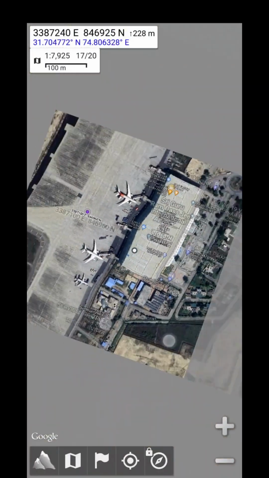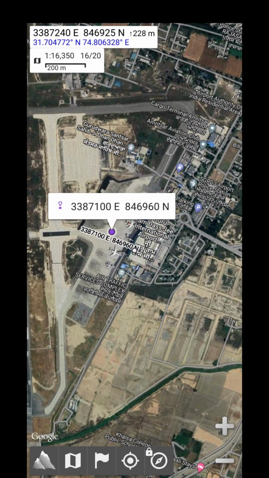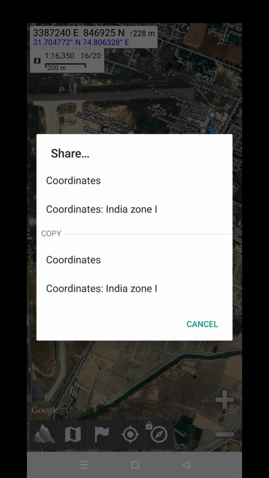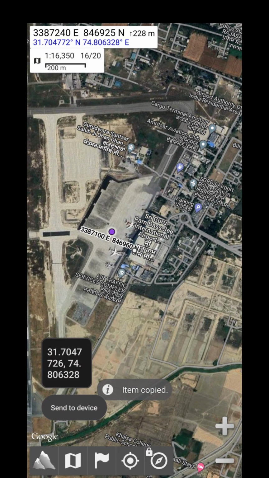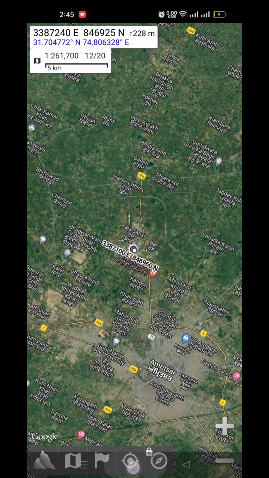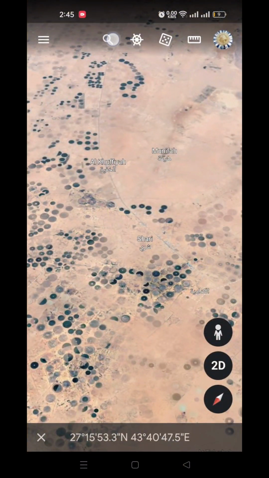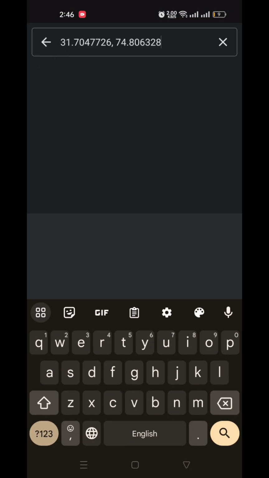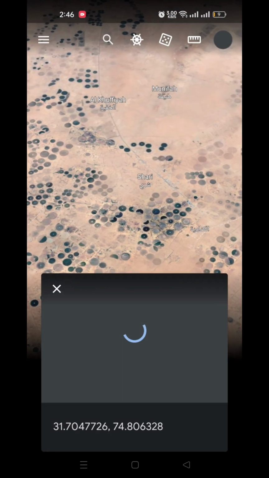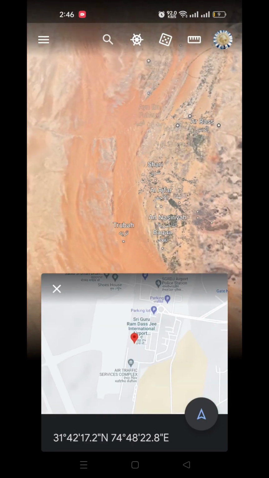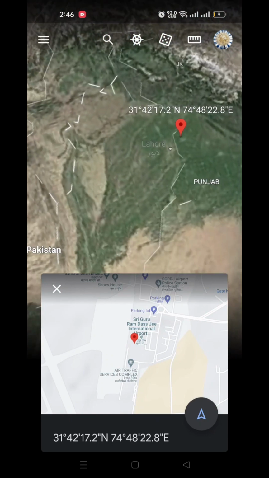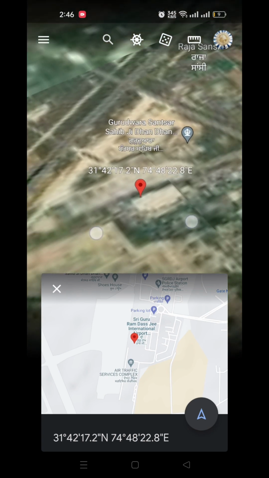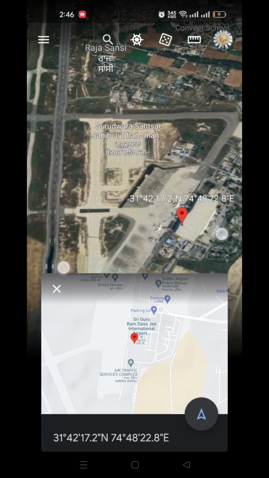Now we will copy the coordinates of this location. For this, tap on the pin location, then share and then copy coordinates. Now that we have copied the coordinates, we will open Google Earth and paste the coordinates in the search bar and press enter. As you can see, we have landed on the same Sri Guru Ram Das Ji International Airport in Amritsar.